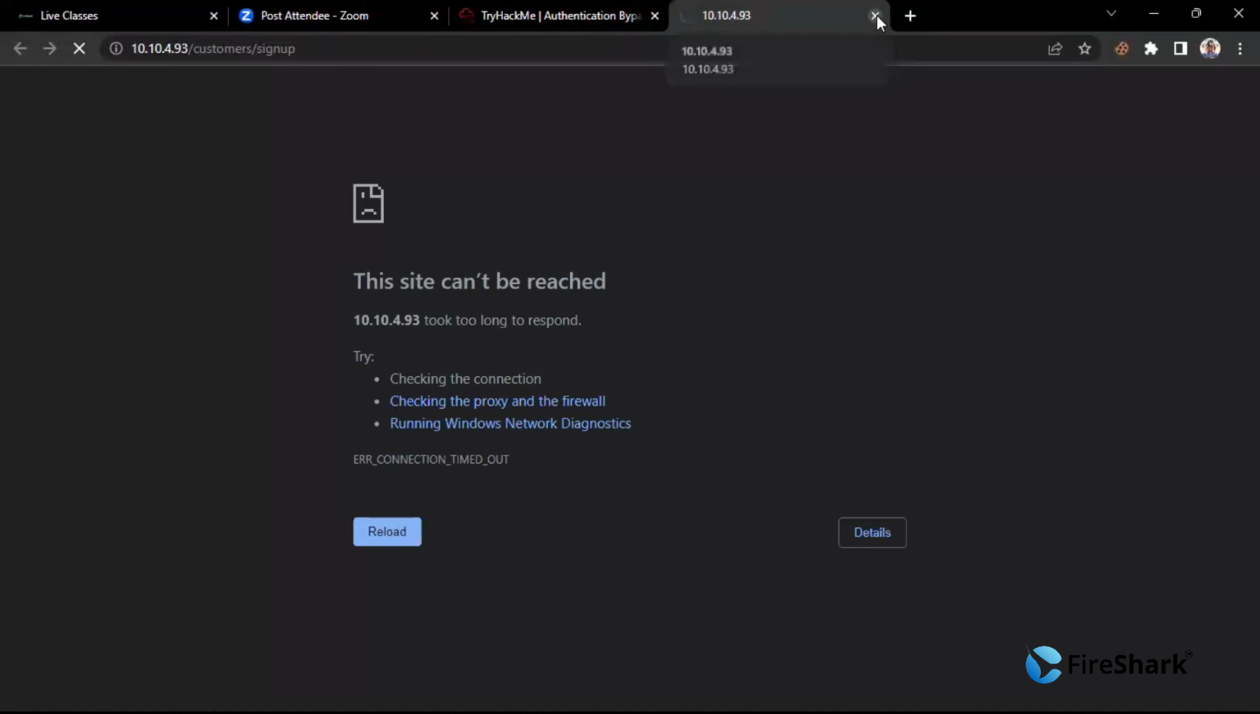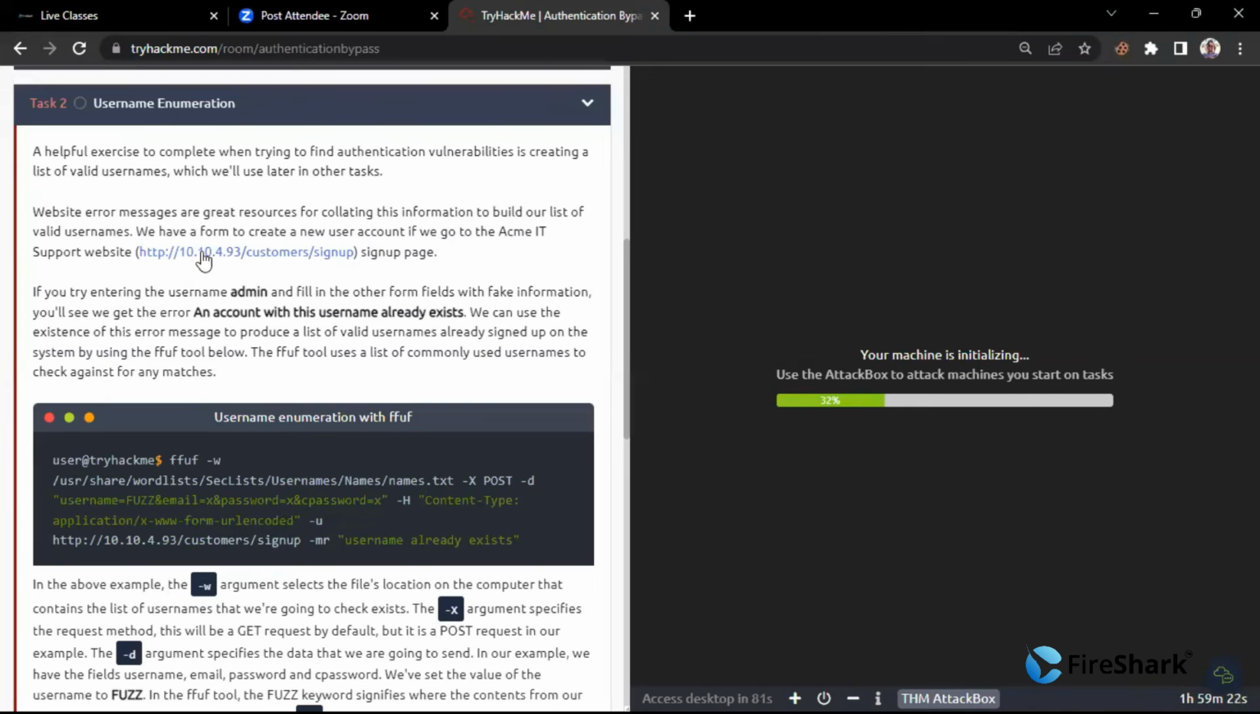So I'll just tell you what we have to do. When you go into this website, there will be a page for the sign up. You have to try entering the username as admin, and then fill the other details with fake information. Then you click on sign up, and it will give an error: an account with this username already exists. Admin already exists. By making use of this error, we can find valid usernames.